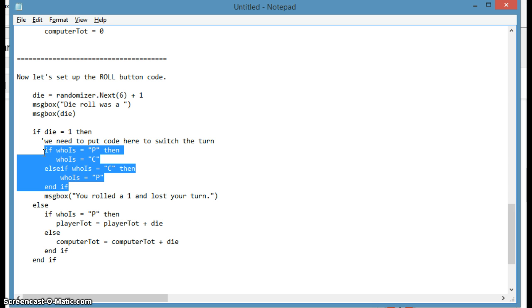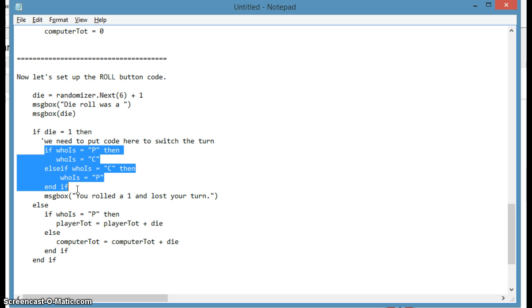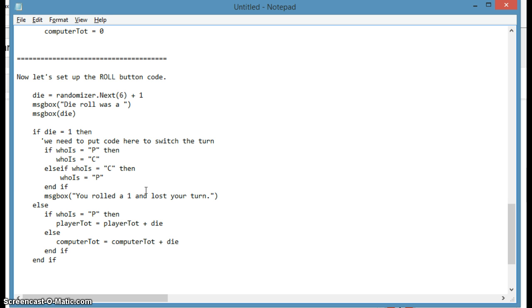This statement is done. Now if it's a 1, after it flips the player, Visual Basic is going to give you this little message box saying you rolled a 1 and you lost your turn. So no matter who you are, you've just lost your turn. Now the rest of this, if it's a 1, else it's anything else, it's 2, 3, 4, 5, or 6, that else is right here, and I tried to line them up visually to help you with that.